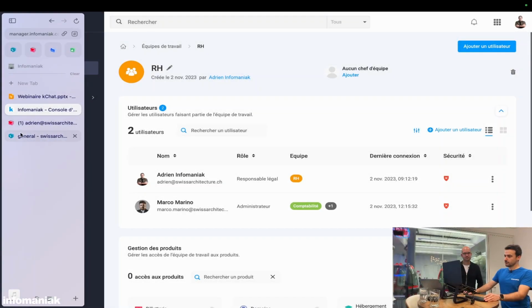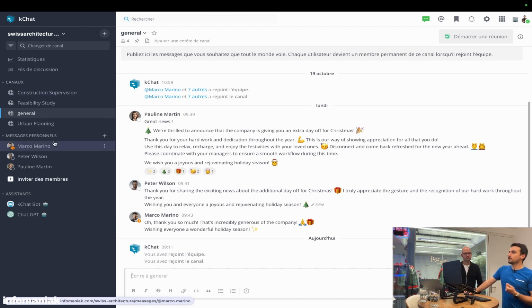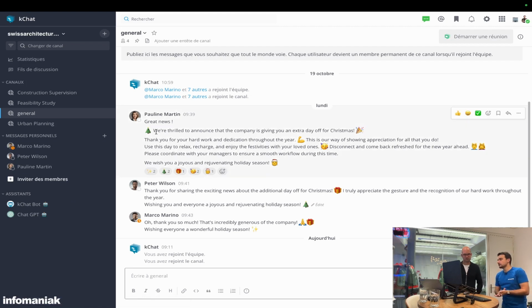Let's move on to the kChat interface, which looks like this. Like all instant messaging software, the navigation logic remains the same. On the left are the channels. We're going to have personal messages, and then we're going to have assistants, and we'll come back to that later. There are two types of channels.